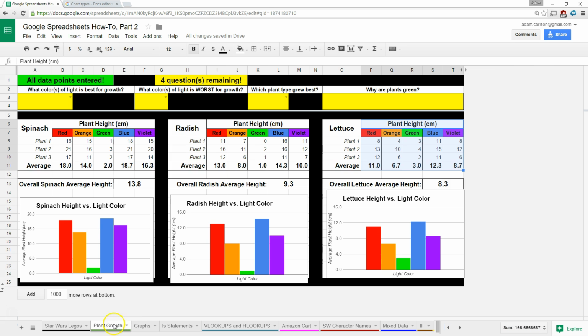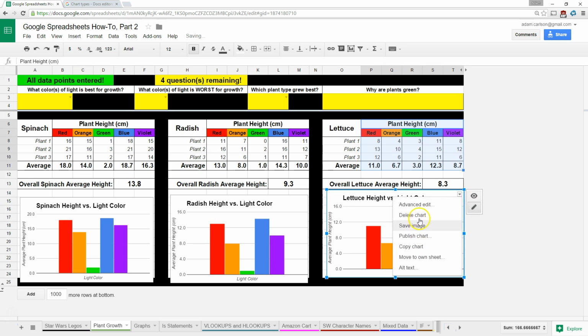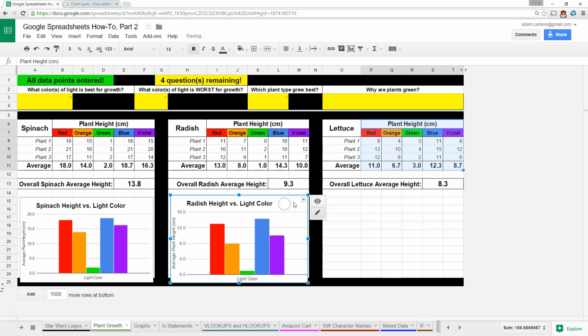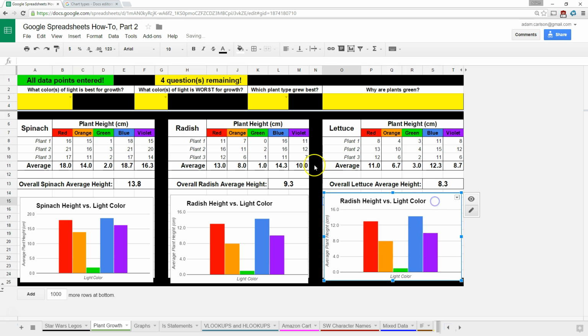On my little fancy chart that I have right here, I'm going to show you how easy it is to take an existing chart and change that data range. So I'm going to take my lettuce height versus light color. I'm going to delete that chart, but what I'm going to do here is I'm going to make a copy of this. So copy chart, and then I'm going to use Control V to paste. Now once again though, it's graphing off of this data right here. If I was to update this, it's going to be updating both of them. So I want to change this source right here to this data. Well, now we know how to do that.